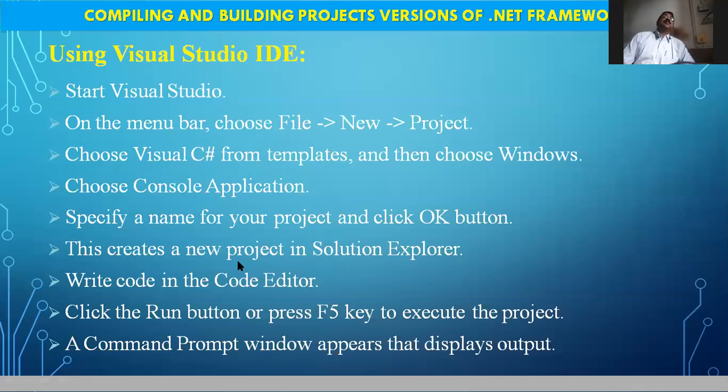We have to write our C# program in the code editor. In the code editor, we choose Visual Studio. Then we see the menu bar. In that menu bar, there is File. Then you can take the New option, then choose the Project option. In the Project option, we can see Visual C#. We have to write our program in Visual C#, and in that we choose Console Application. In that console application, we specify the name of our program, and then click the OK button.